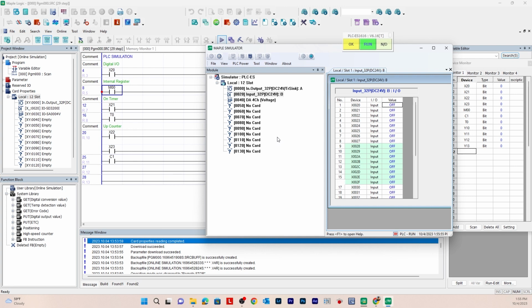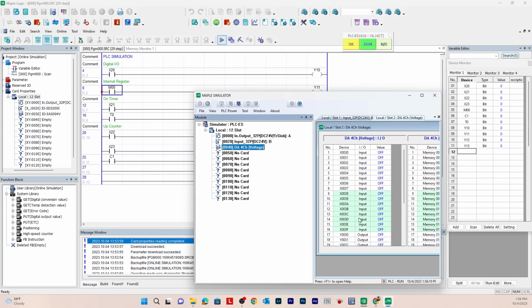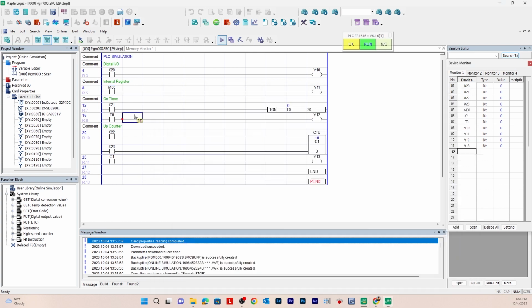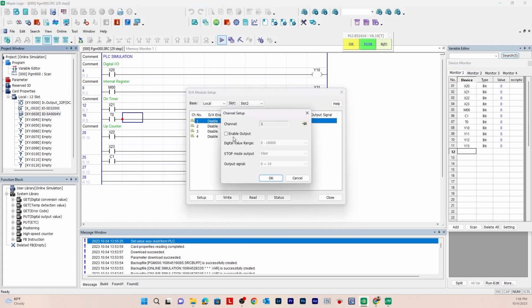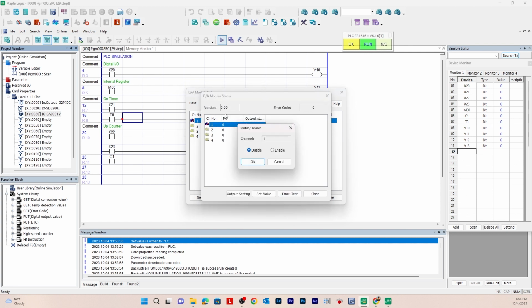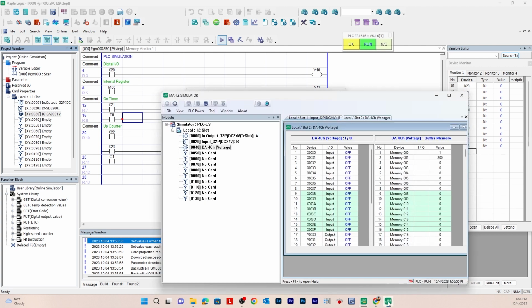Now you can also simulate an analog output. Double click on the analog output. Let's expand this a little bit more. So here's where you'll be monitoring the analog output. So I'm going to go back into my project. I'm just going to enable channel 1, check it off, OK, click right, sets the value to PLC, status, and I'm going to enable channel 1, set value. I'm just going to enter a value here, let's say 200, then hit OK. If I go to a Maple Simulator, you can see that that value is here in the buffer memory.